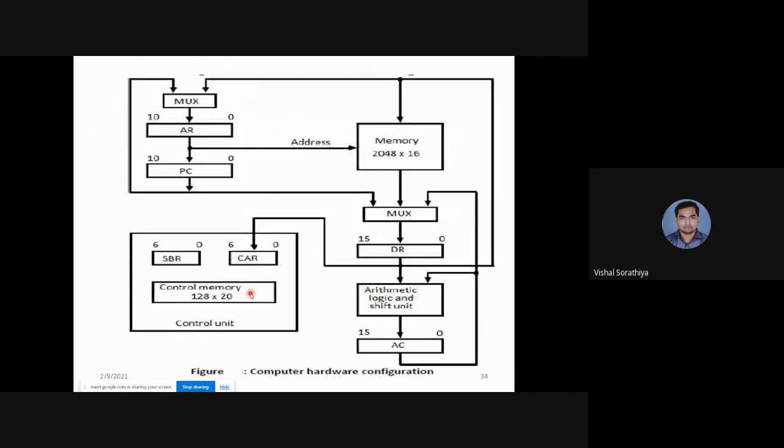How it will get the data, you can say. So this block, you can directly relate it with stuff like there is some arithmetic unit. It has some data register and some accumulator. So data coming from the data register is processed in the arithmetic unit, and the result goes to the accumulator.